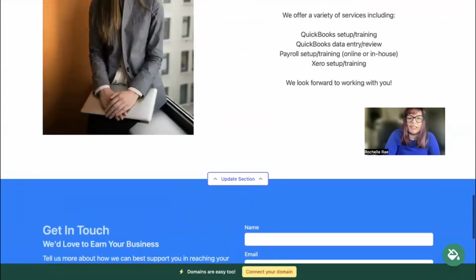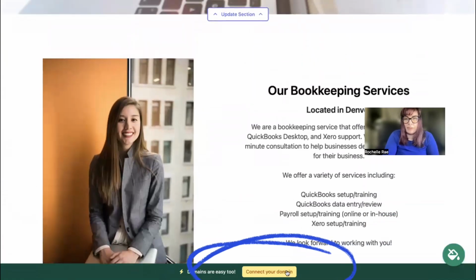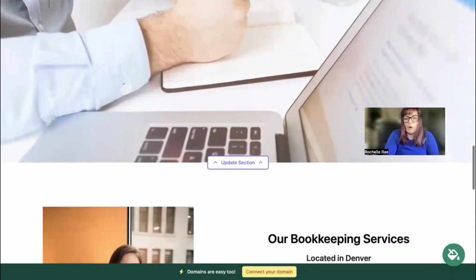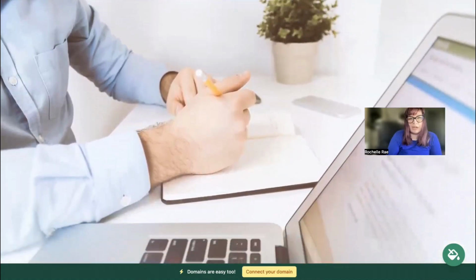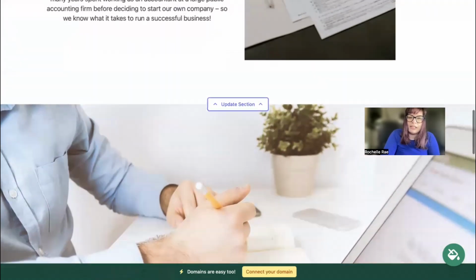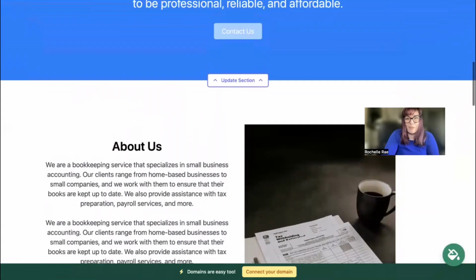Now, domains are really easy as well. To connect your domain, all you need to do is click on that yellow connect your domain button at the bottom and hook it up. If you don't have a custom domain yet, we really recommend that you get one to make your website look even more professional, trustworthy, and stand out from all your competitors in the industry. Go ahead and click on that button as well. You can actually purchase a custom domain via the Marty Sites platform as well.